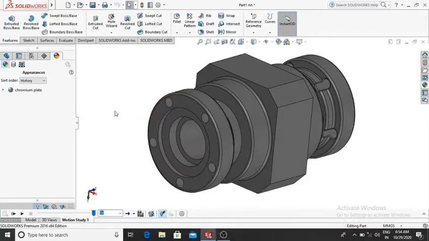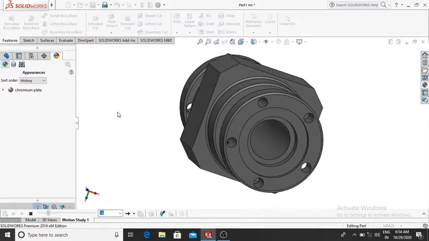Welcome back to Solidworks tutorial. Today we are going to design a simple pipe flange design in Solidworks. So let's see how we create this part in Solidworks.